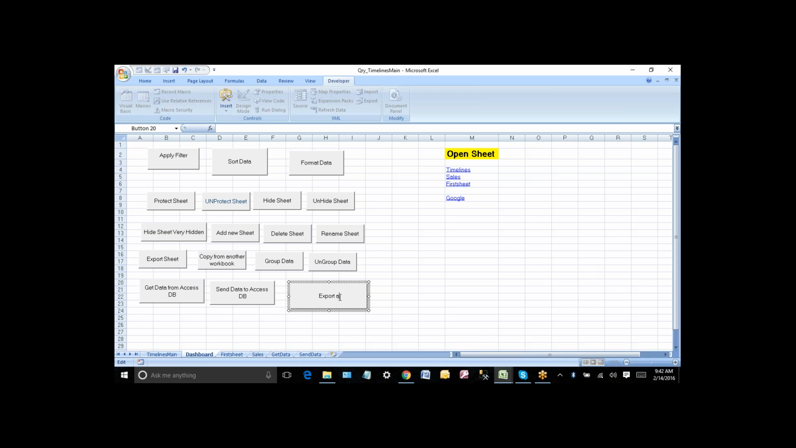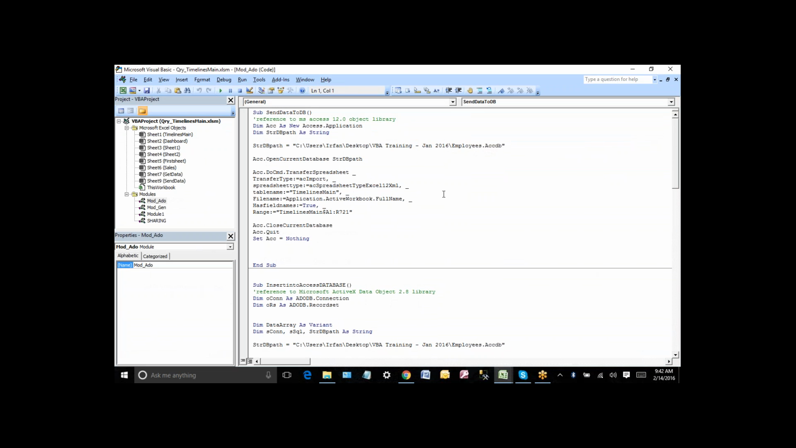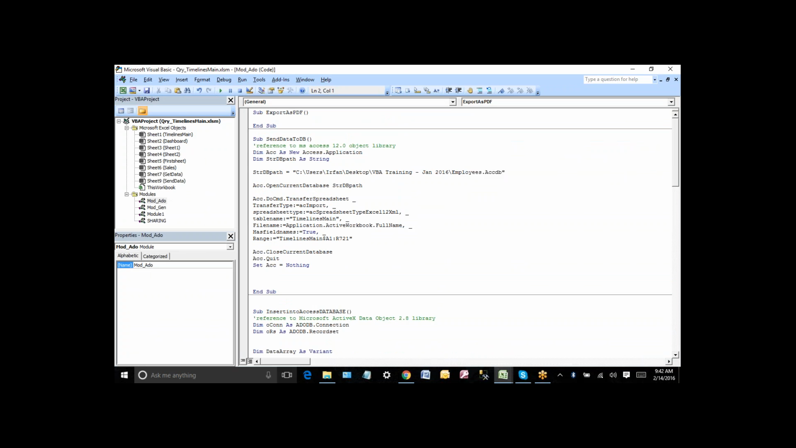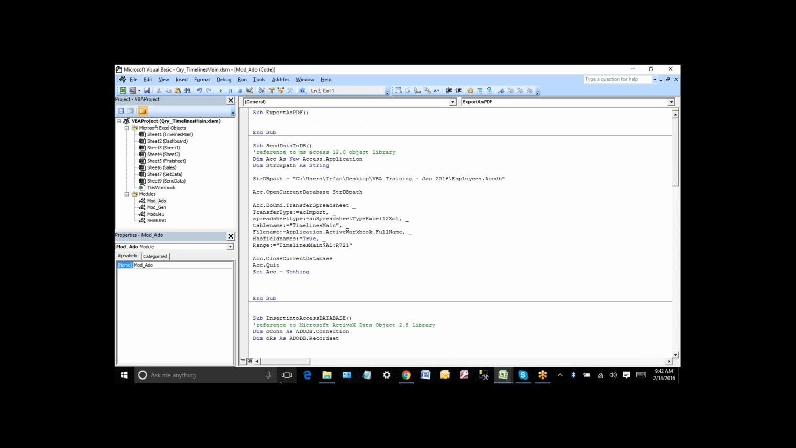Export as PDF. First of all, we'll see how to export the complete workbook. For that, we need to take the object for this workbook.